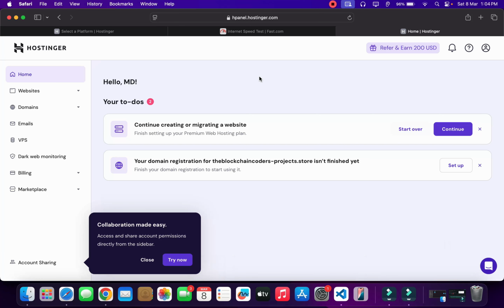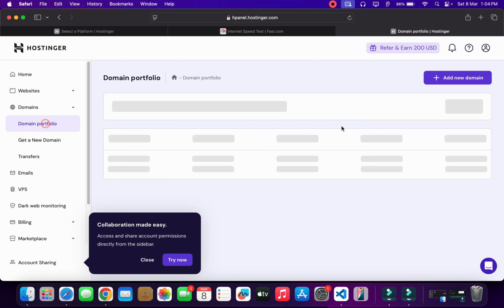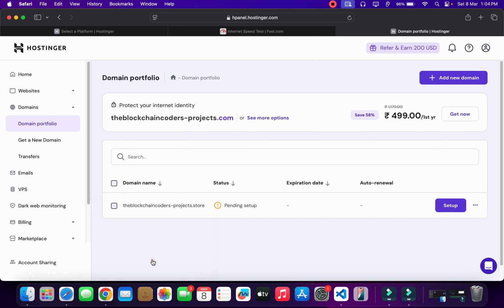And finally, you can see after creating my account, I have successfully logged in, and you are able to find the dashboard. Now I am able to see all the details. So if I come back to the domains, there you will find my portfolio, I am able to see the domain which I have bought. So this is the one which I have bought, and I haven't done the setup.